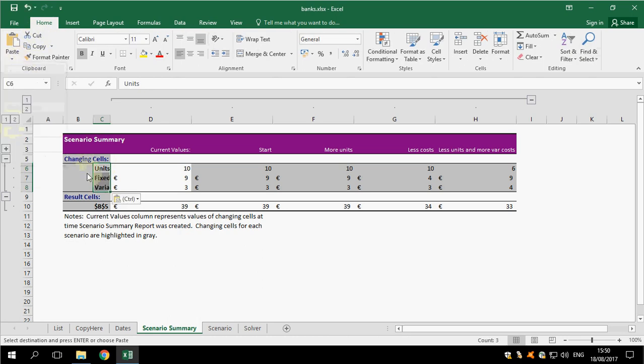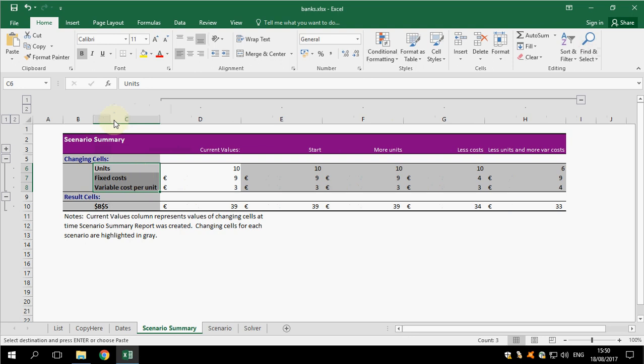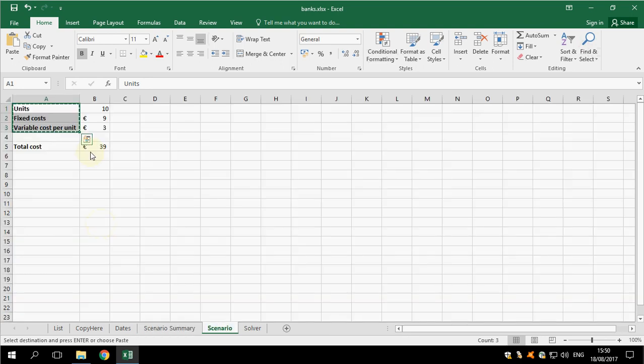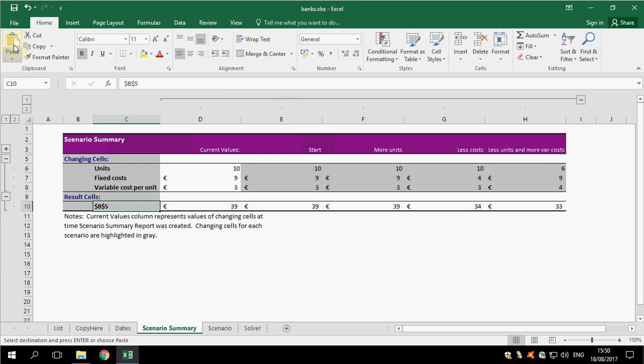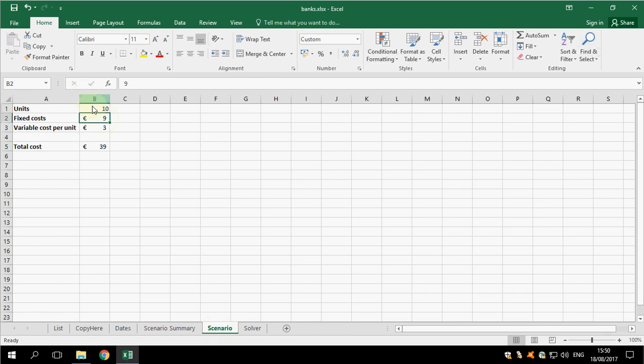If you paste values, they remain gray. If you paste, they become white. It doesn't matter. So Ctrl C, and here, if you paste, it becomes white. If you paste values, they remain gray. But that's perfectly fine. Both are okay. Also, if you assign labels here, so you call this units here, etc., etc. Both are okay. Save.